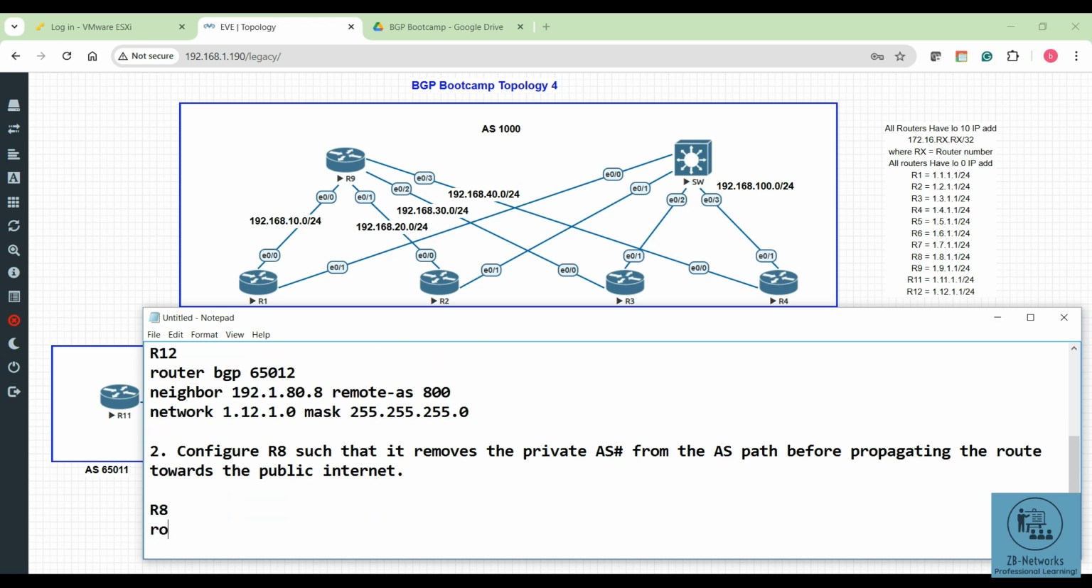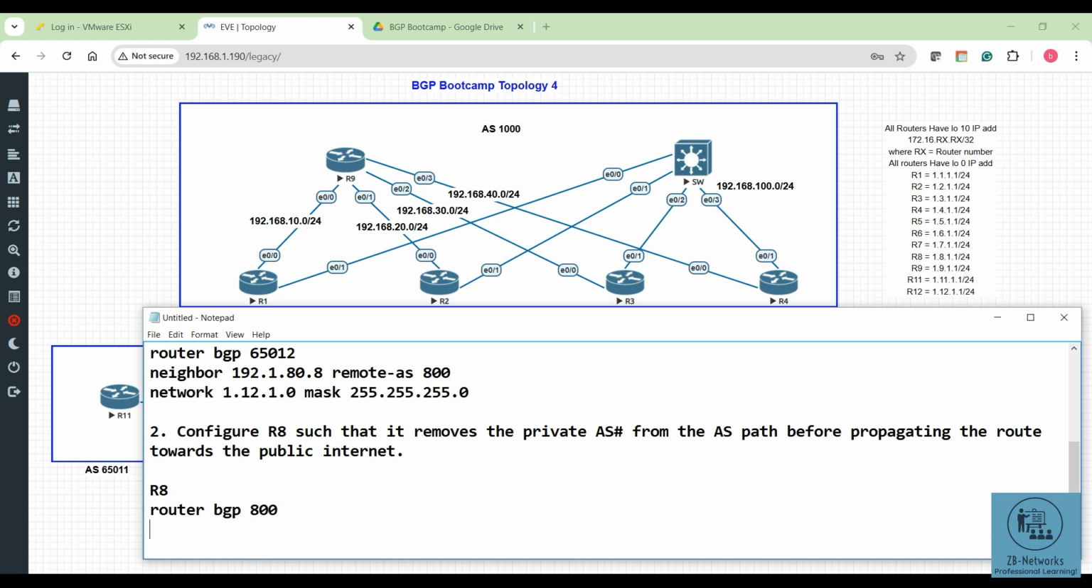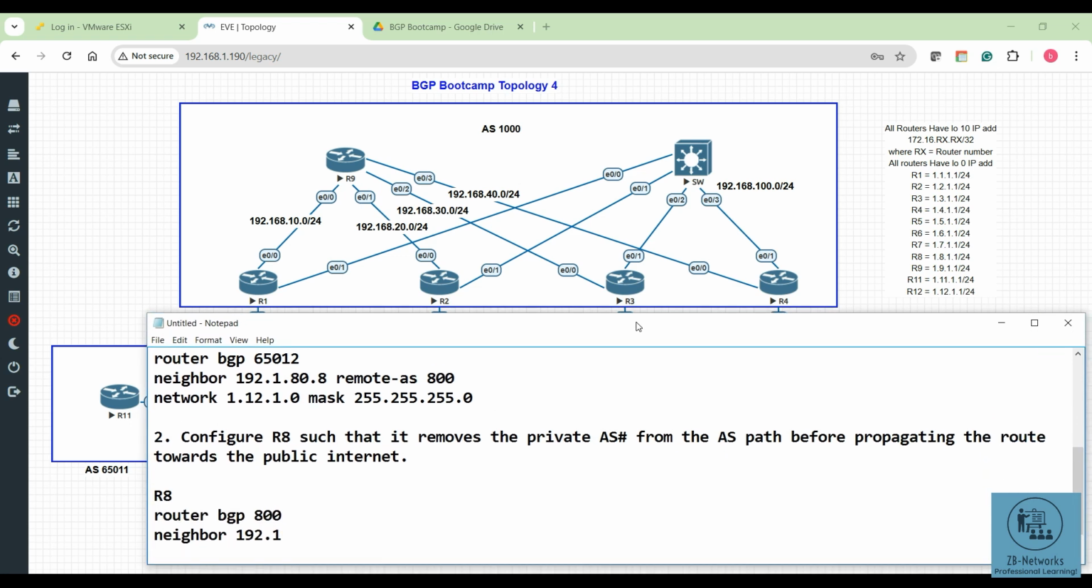Okay, so what we'll do is we'll go to R8. It's a very simple thing. So we'll say router BGP, my AS 800. It's a simple command, but a very powerful command. It's a single command, but a very helpful command. If you know it, it will make your life very easy. So router BGP 800, we'll say neighbor 192.1.48.4, I believe it is 48.4. A simple command called remove-private-as.